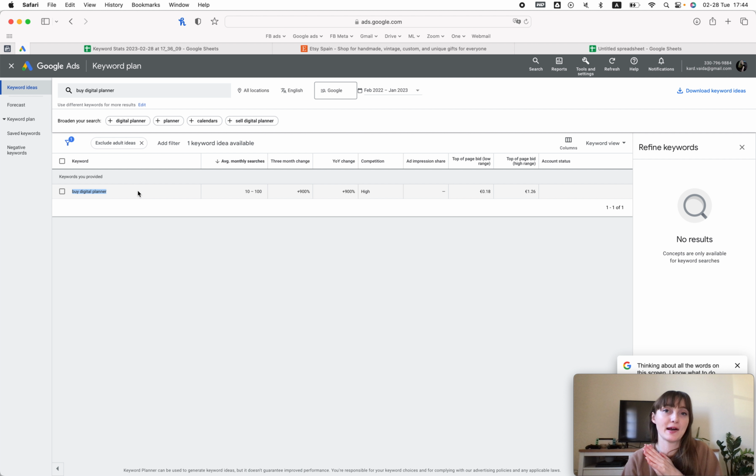So I would try to run ads with this. If you want to run ads with Google, there are two things you need to know. One, I would definitely run search ads, and I would definitely run Google Shopping ads.